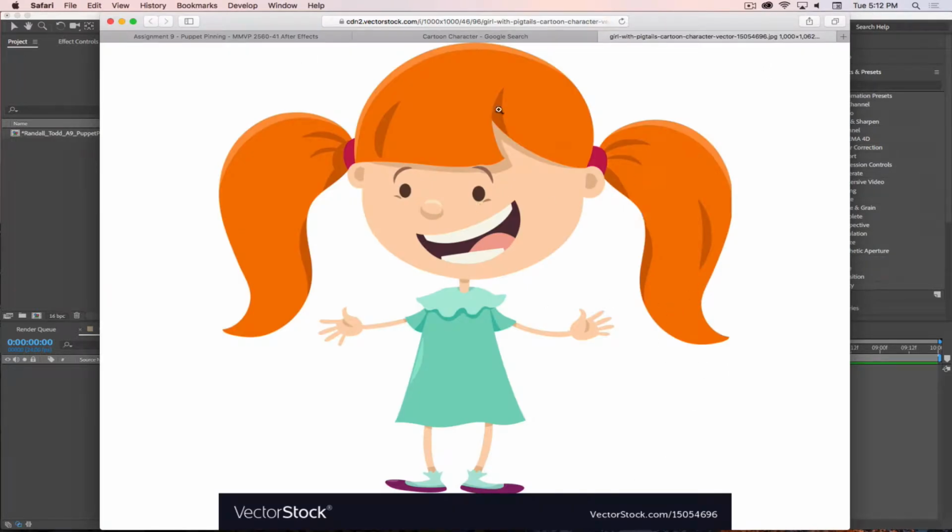Found a little stock image of this little girl with pigtails, and this is kind of a perfect setup for puppet pinning. We can puppet pin her hands, her arms, her neck, her head, her pigtails, and we can do fun stuff and make her move around and dance or whatever we want to do.